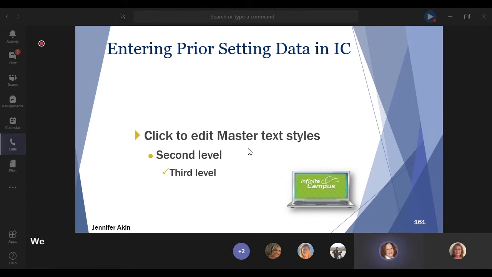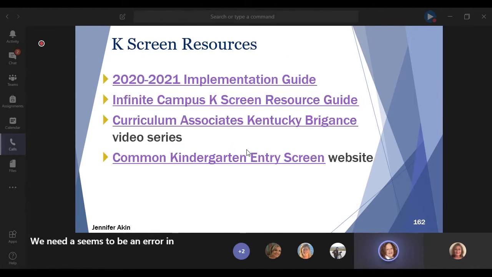This seems to be an error in the slide deck. I apologize, but this is about entering prior setting data in IC. And I wanted to let you know that I am beginning to receive emails and phone calls about prior settings for students. You can begin collecting that prior setting information on kindergarten students right now. It can be done anytime.